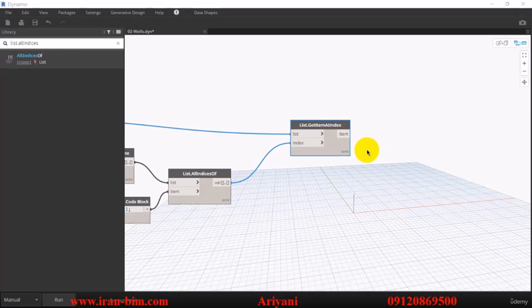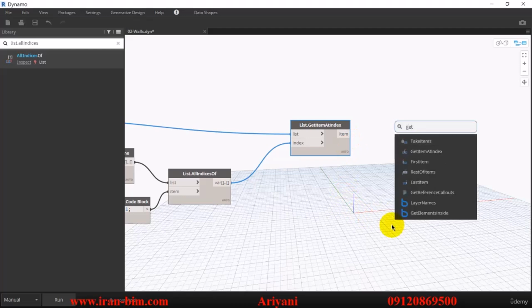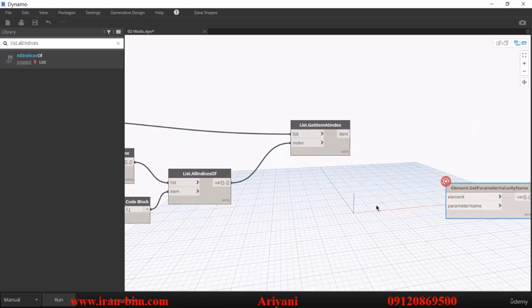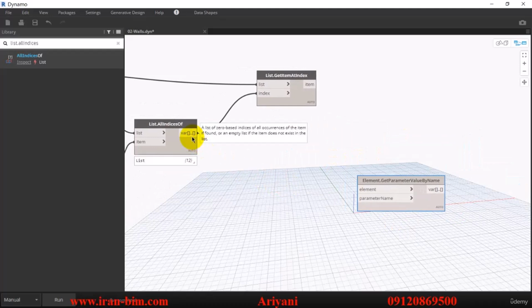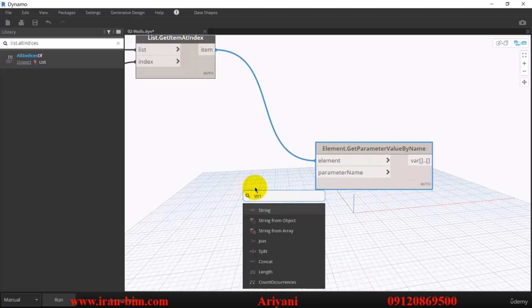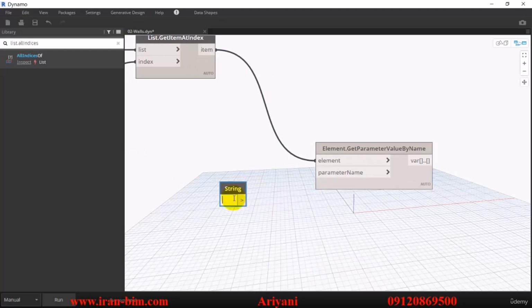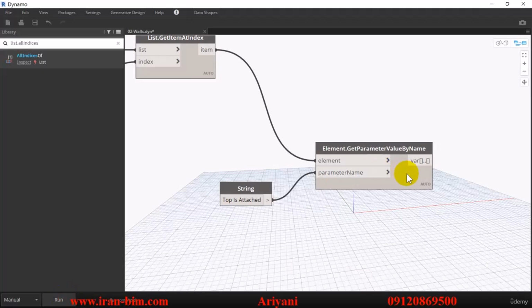So each one of these walls has a set of parameters, for example the type of it, whether they're unconnected or not, the top constraints and the attachments of them, and other parameters such as these that we want to check right now. So we'll use the right click to open up the get parameter value by name tool here, and we can connect the element to the item here. Then we can add a string and type in top is attached inside of it. Connect that to the parameter name and press run.